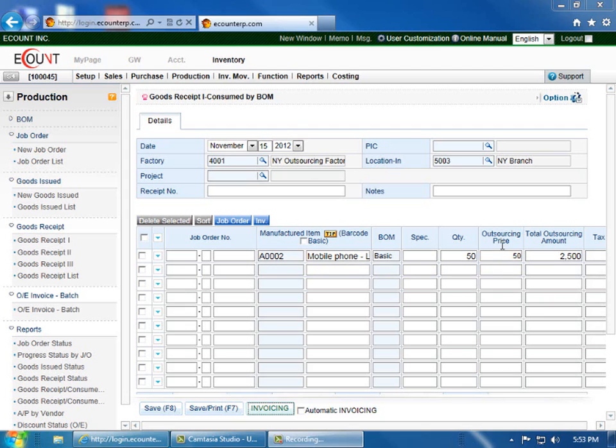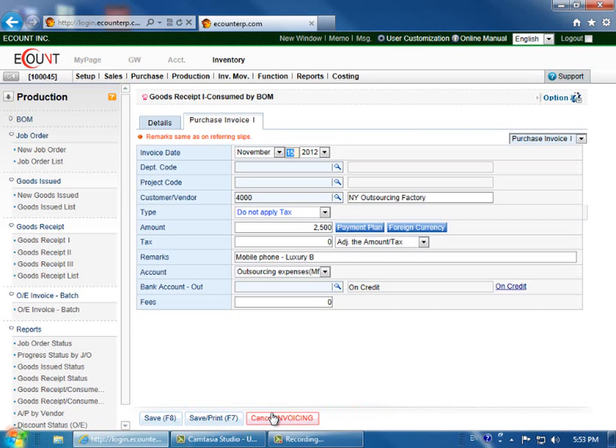And as you can see, there is a special outsourcing price and total outsourcing amount columns. If you don't see those, you can add them in easily by going to User Customization and modifying the input screen for the goods receipt. Then what you'll want to do is go to the bottom of the screen and click on the Invoicing button. Then it'll create a Purchase Invoice 1 tab. All the details from the Purchase Invoice screen that you see here are taken from the goods receipt that you just created.